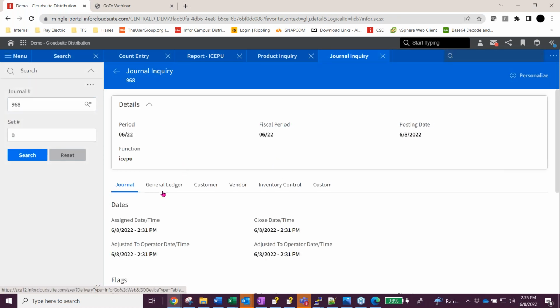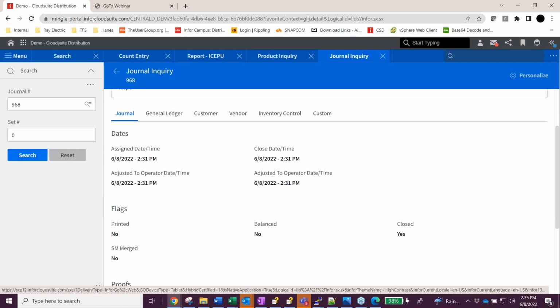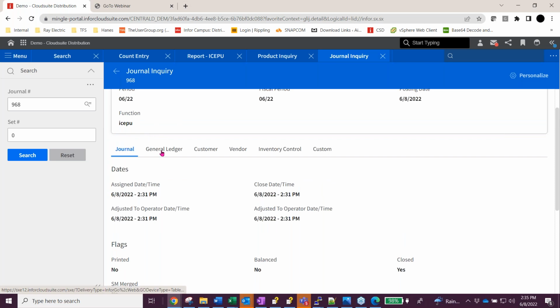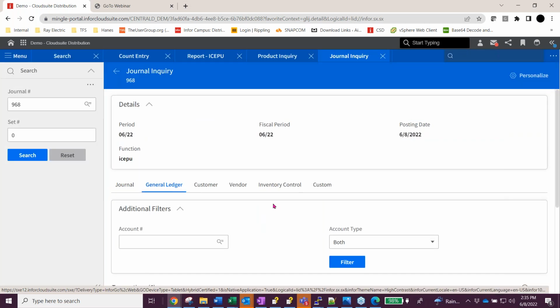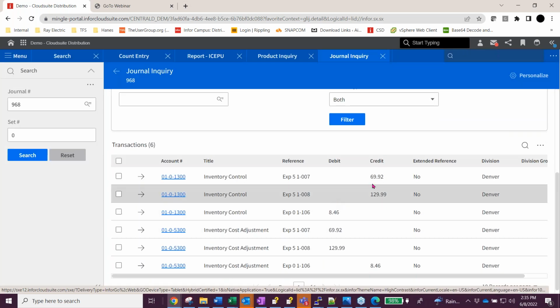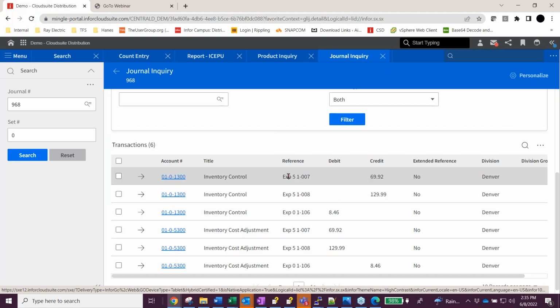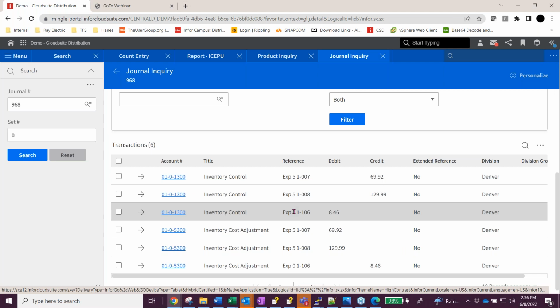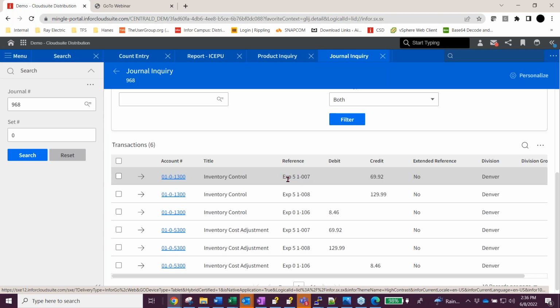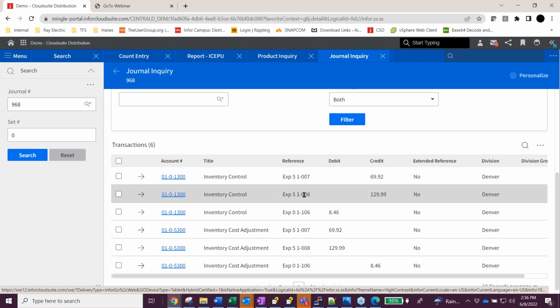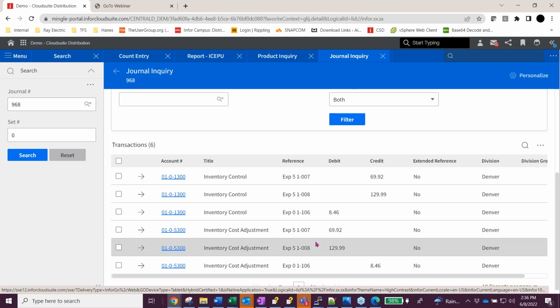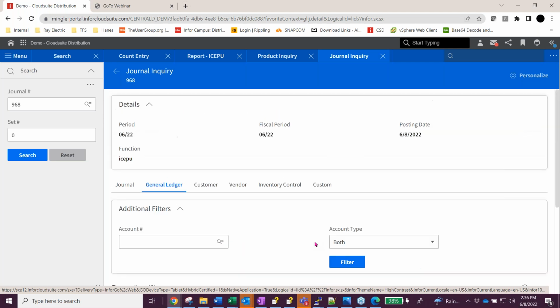And search, and there is our journal. ICEPU is our function. And there is our products. So it's really nice in the reference. So when you see these, you're like, what were these for? Why did we do these? It actually shows you in the reference. So expected 5 of 1-001, 1-008. So it kind of gives you those things in here as well.